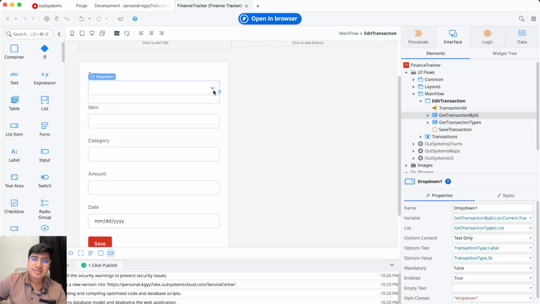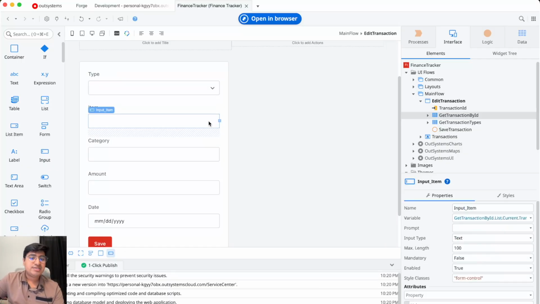The problem with OutSystems is that everything is a library. A lot of things are pre-built, so if you want to do some customization, you might face some limitations. But other than that, overall, I really like this platform. I feel like OutSystems is a great platform.